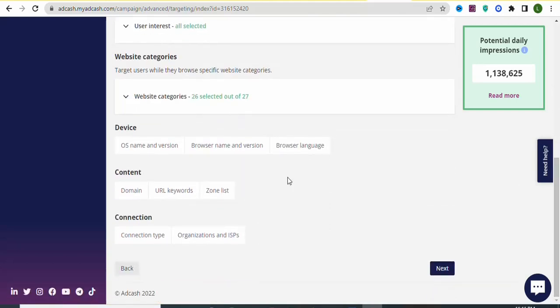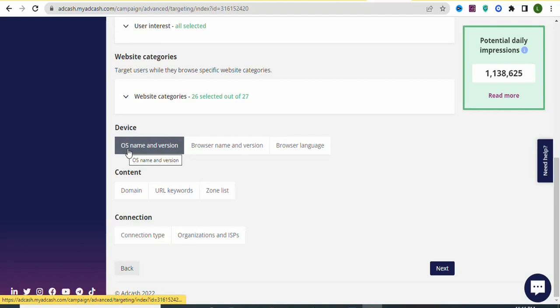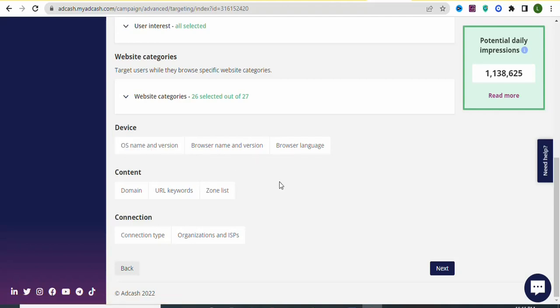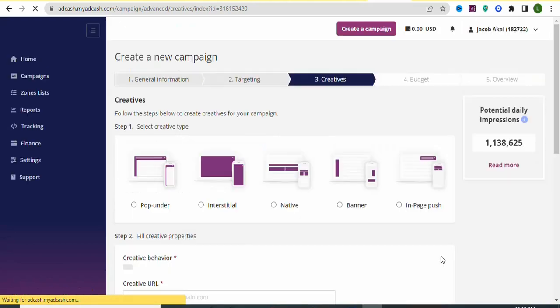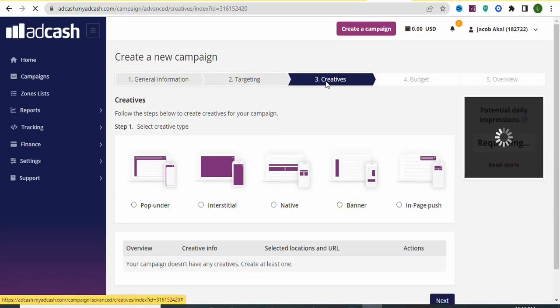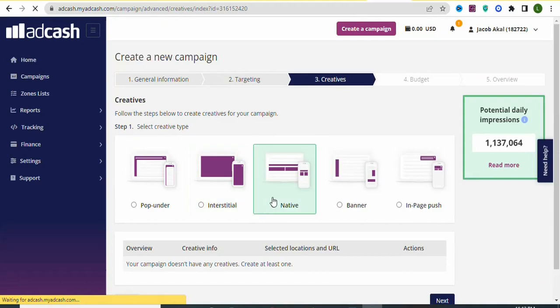So once that is done, you are going to scroll down. You can see right here device. You can select any operating system that you want, but in our case we are not restricted, so you don't need to select it. Just click right here next. Once you click on next, you can see creative, so you are going to select any of these options. In this case, select in-page push.